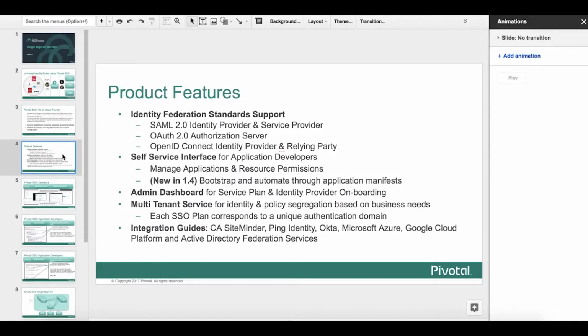SSO supports identity federation standards such as SAML, OAuth, and OpenID Connect, and also supports LDAP. Application developers can use our self-service interface, and new in 1.4 can bootstrap client configurations and resources through application manifests. Operators can leverage our admin dashboards, multi-tenant services, and integration guides. These features are all built on top of Cloud Foundry's user account and authentication service.